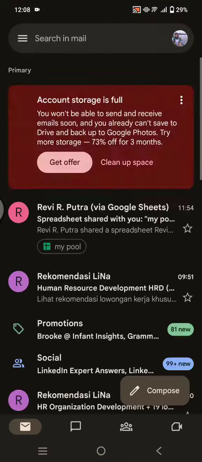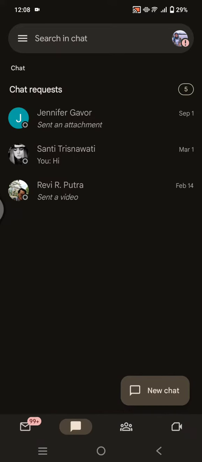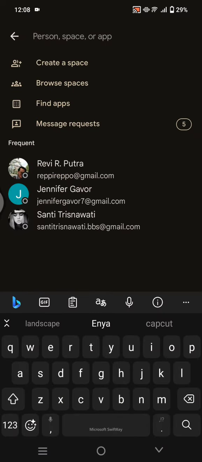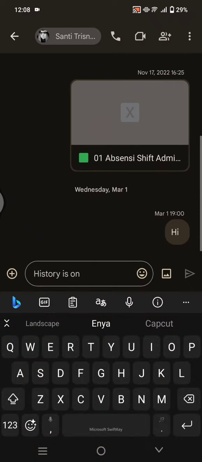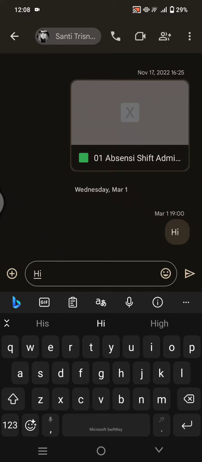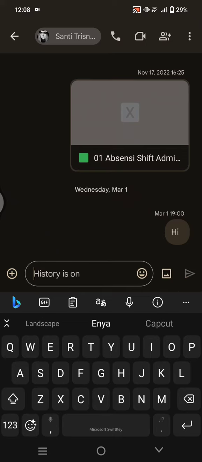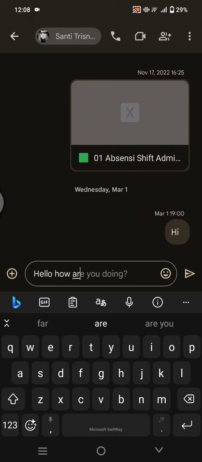So you can see at the bottom in here, this is the chat tab, and to start using the Google Chat on your phone, you can just use in here. For example, you want to start a new chat, click on the new chat. Here, find the person that you want to chat with. Okay, for example, this one, you can see this is the history, and you can just start chatting by writing your message and send it.